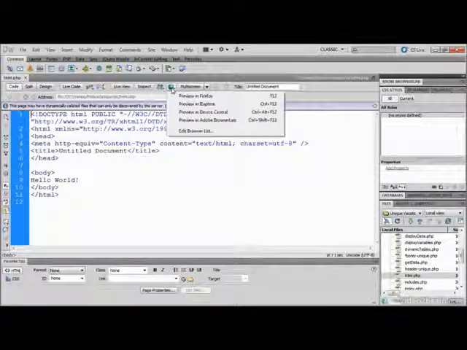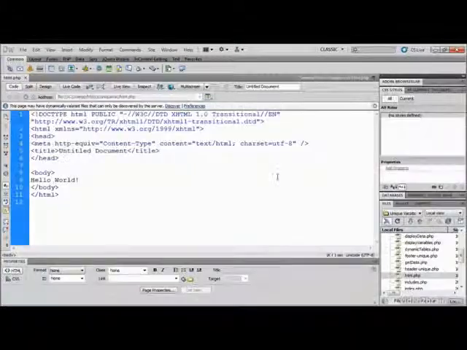If we go up to the globe here, or select F12, or Control F12 on the Windows side, I'll click Preview in Firefox. You can see, even though this is a PHP page, it makes absolutely no difference. I can preview this information here. So let's do a test adding some PHP coding.